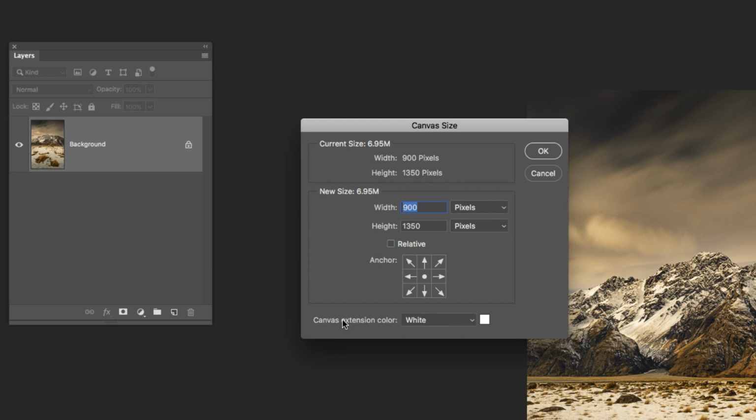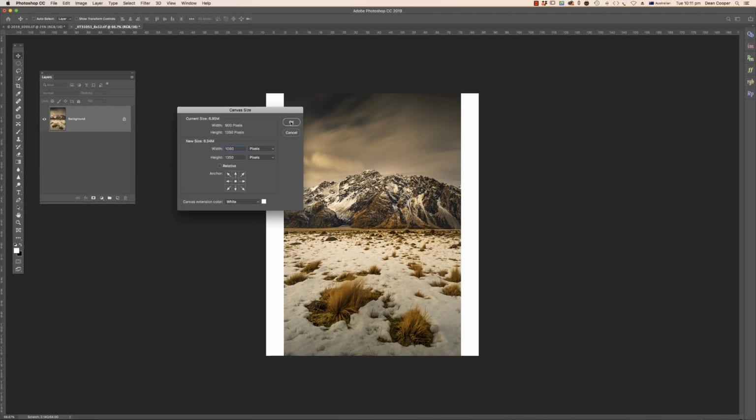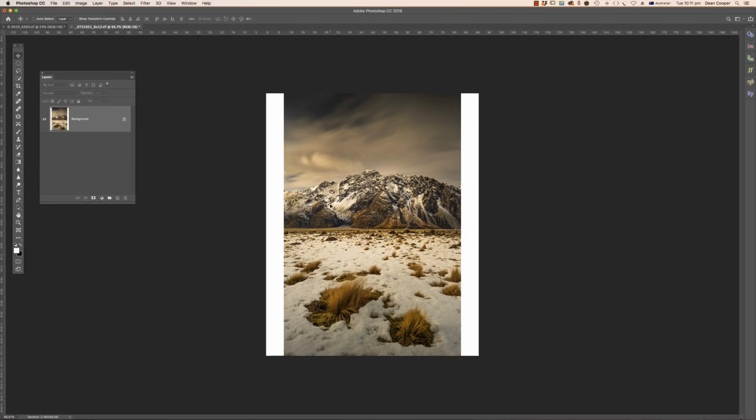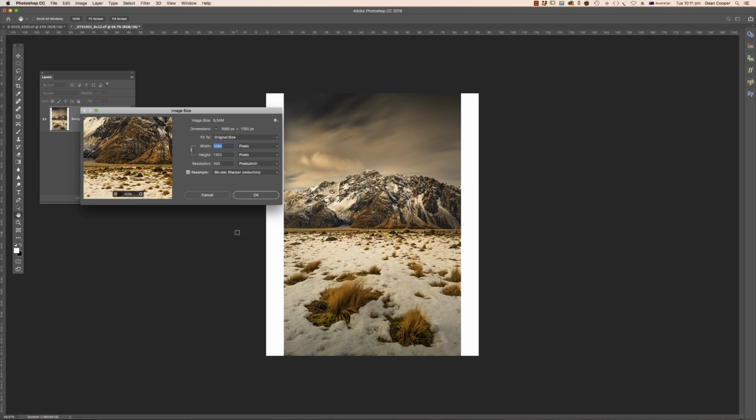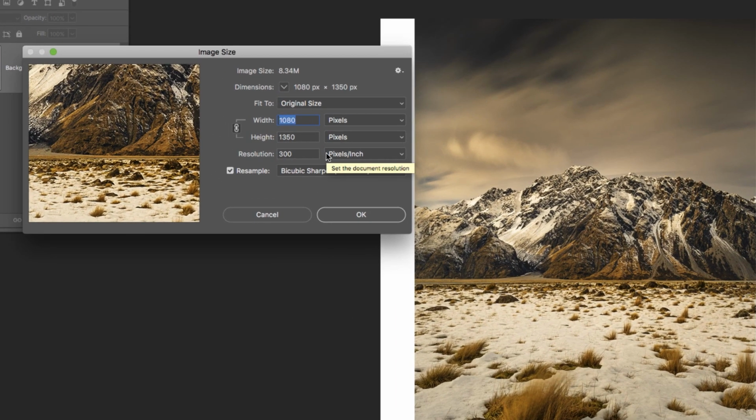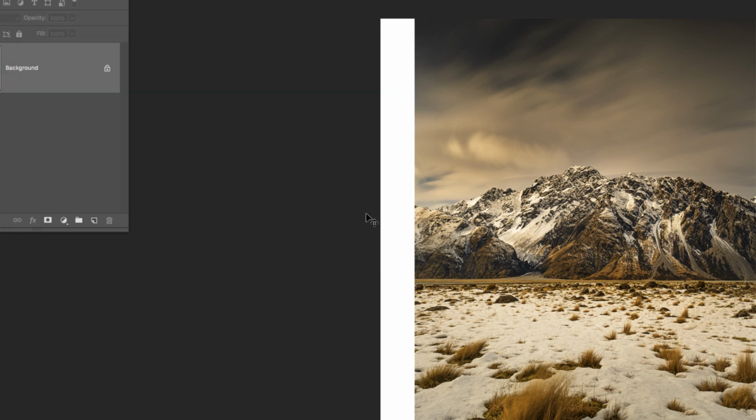I want a white border, so this is where we pick the canvas extension color. We've got options of black, white or grey, or a foreground or background color. I want to keep it white. And then what we do is we change our width to 1080. You can see the height hasn't changed. Go OK. So now we have an image. If I go back to image size, it's exactly the size that Instagram wants, 1350 high by 1080 wide. Okay, that is now ready for Instagram.